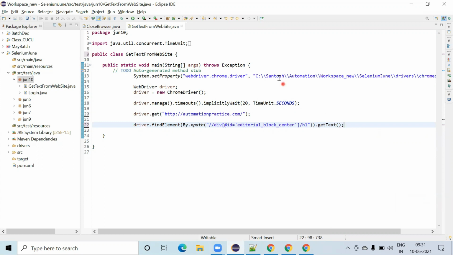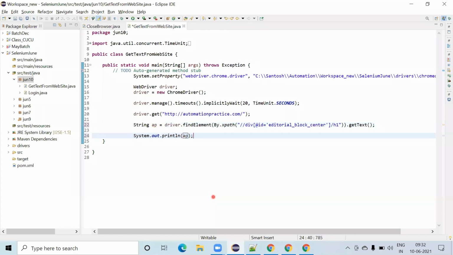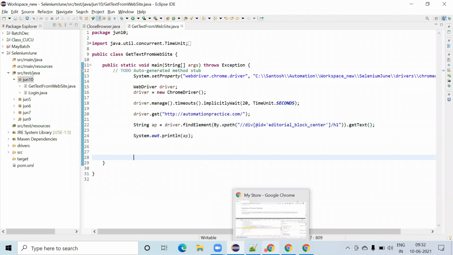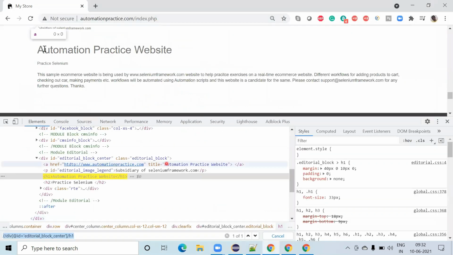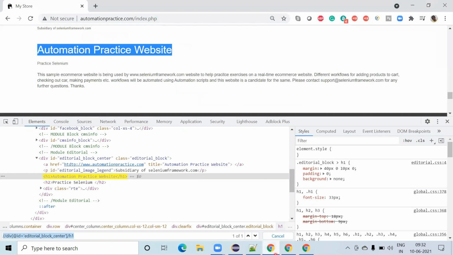So as we know, it is a get text. When it is a get text, the return type is string. So now create a string over here. String name you can give, which is automation practice, AP. Okay, I have given, and now print that, which is AP. It will print that one. And now the client is expecting some text from the website. What is the text he is expecting? Automation practice website he is expecting.